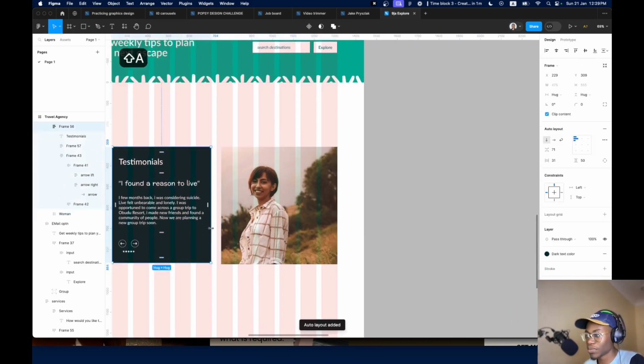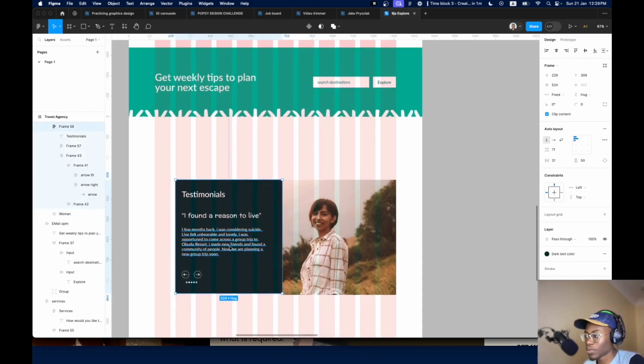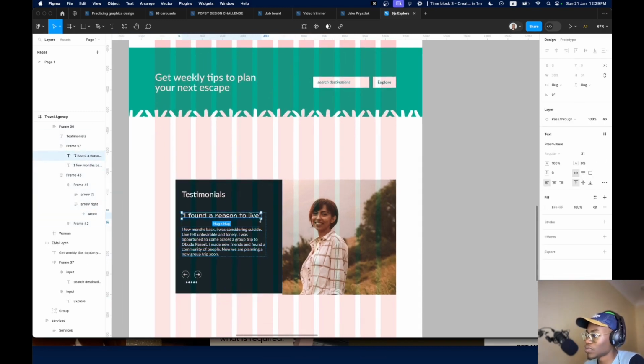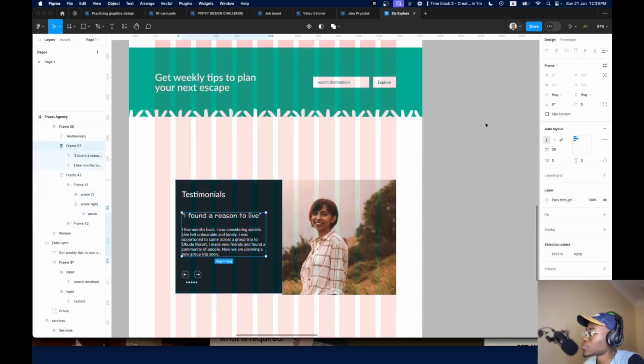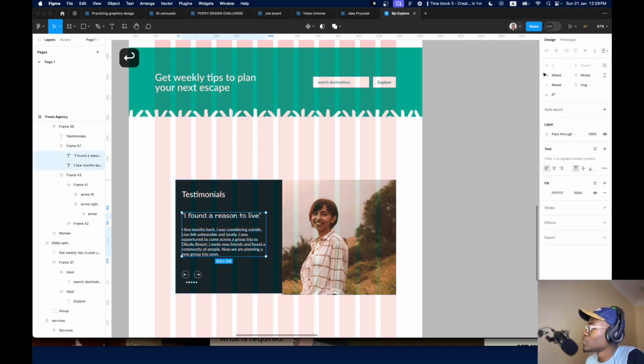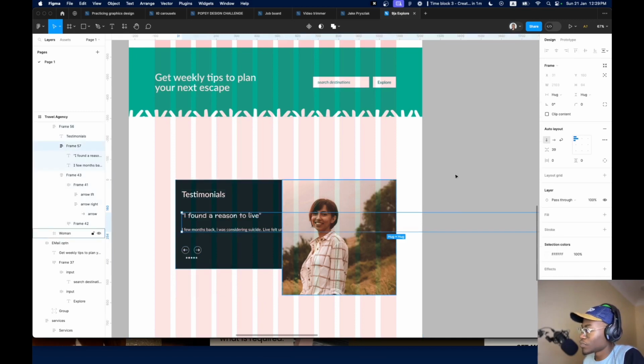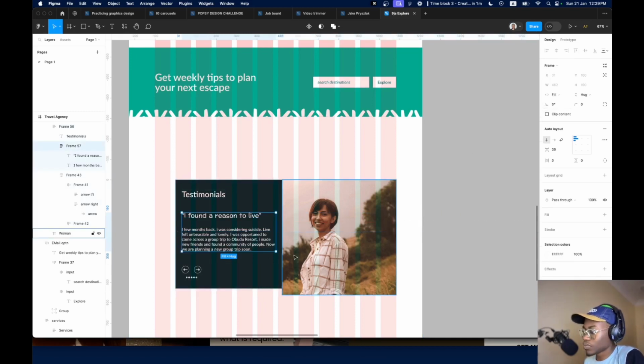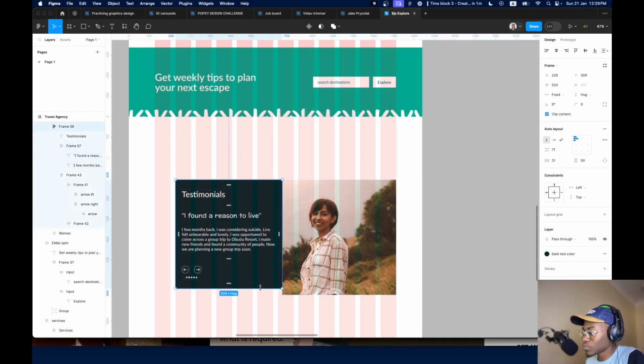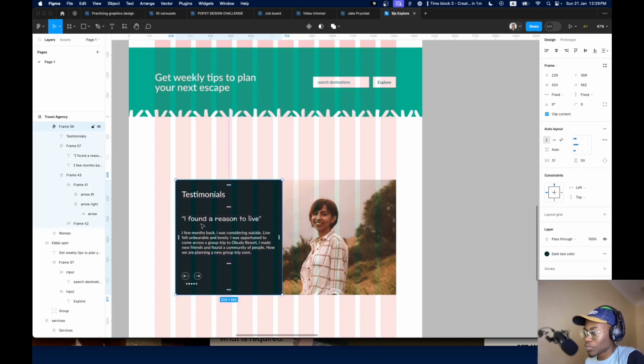So we can Shift A, I give this one here, give this one. Why is it not? Okay, enter. Fill container. Okay.